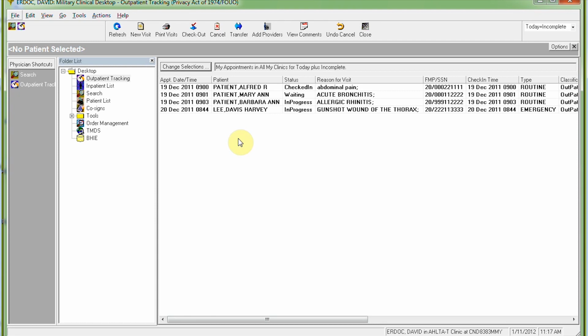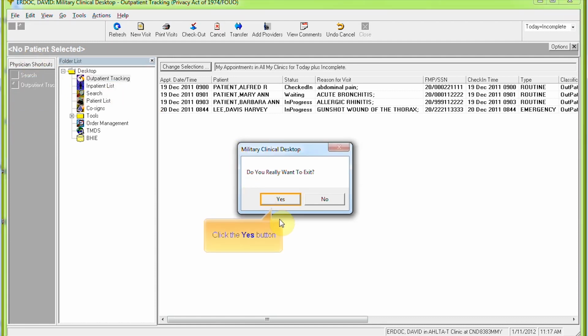To exit the AHLTA Theater application, select the File menu, and then select Exit. At the Exit prompt, click the Yes button.